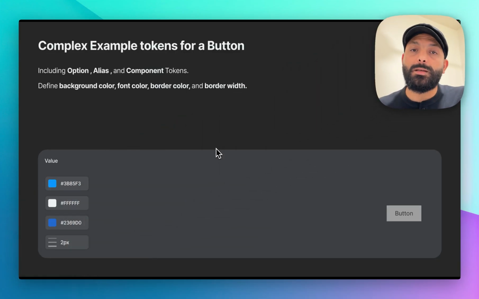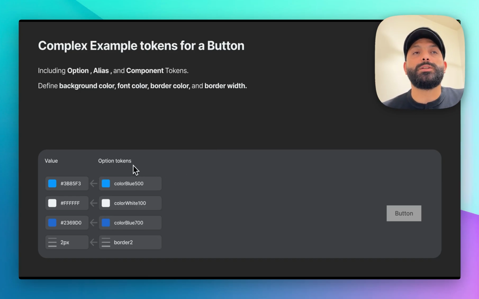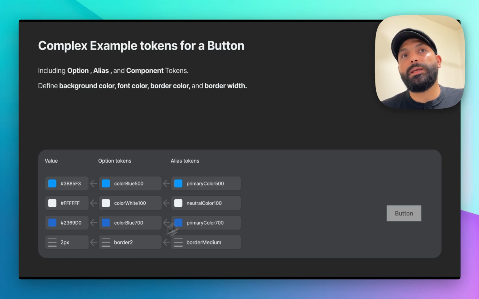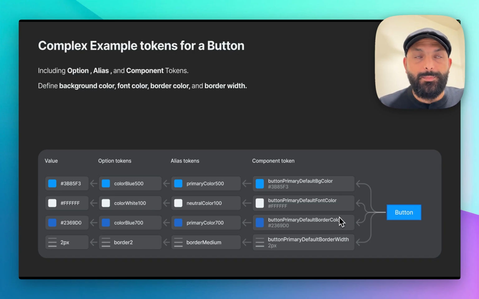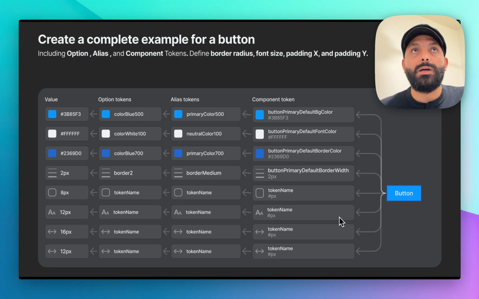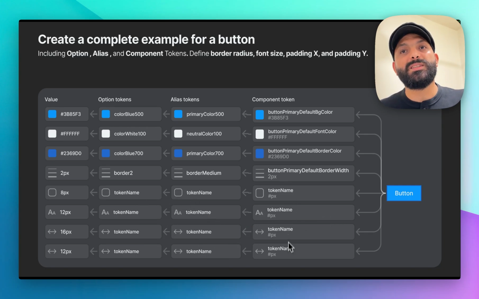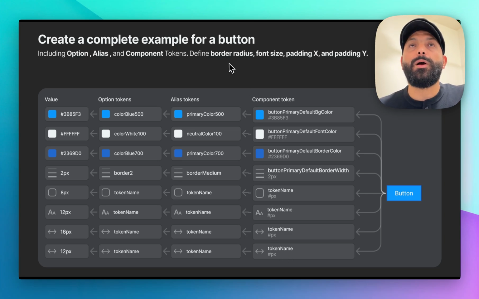And the second task, actually, we were talking about a complex example of component specific tokens, and I showed you how I name the option tokens, alias tokens, and component specific tokens, and link them together and assign them to my button. You can take a decision. My button will look like this. Okay. And regarding the task for this specific part, I need you also to give me the option tokens, alias tokens and component specific token names, but for border radius, font size, padding X, padding Y.